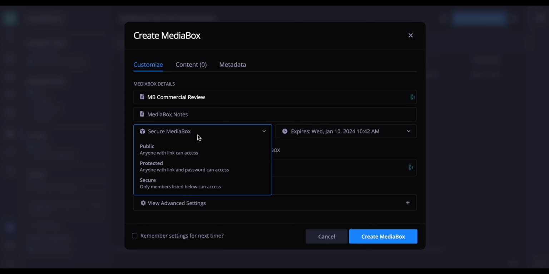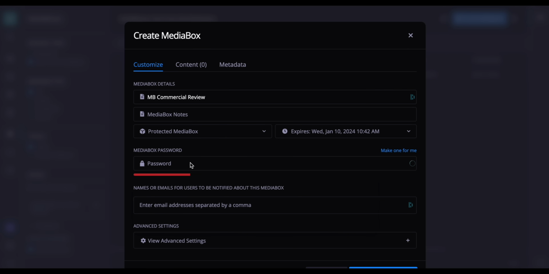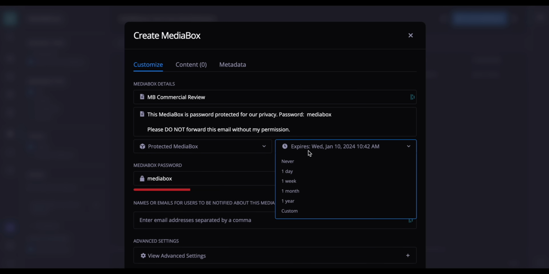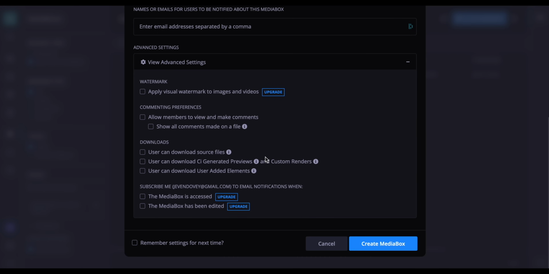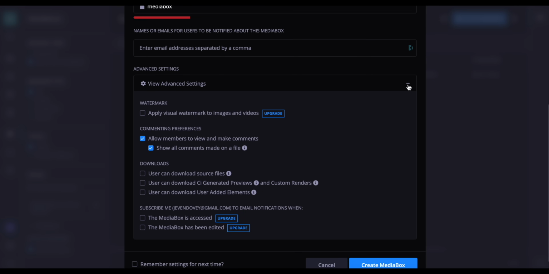I can set if it's a secure, protected, or public, and I'll protect this, and the password will be Mediabox. And I could set this to an expiration. So I'm going to have this expire in a week because this project needs to be uploaded within the week. And there's also some advanced settings. So you could have a watermark. You could allow commenting on the video, which is something that we need for this. And then you could do things like allow them to download it.